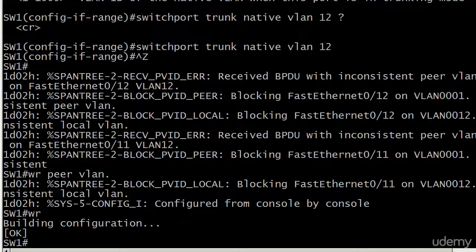But the second we change the native VLAN on one of the switches and not on the other one, all of a sudden you're going to see a batch of spanning tree messages. Ports are going to be blocked, you know, cats and dogs living together, horrible weather outside. It really is depressing the first time you see this. You go, oh man, what did I do?